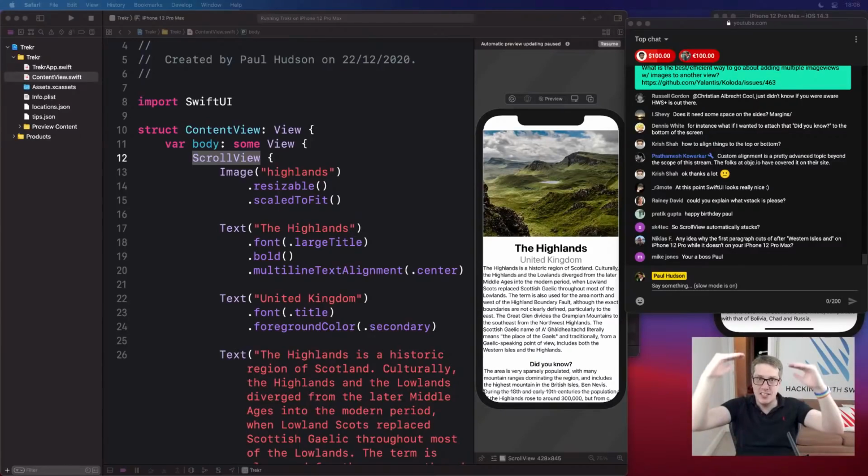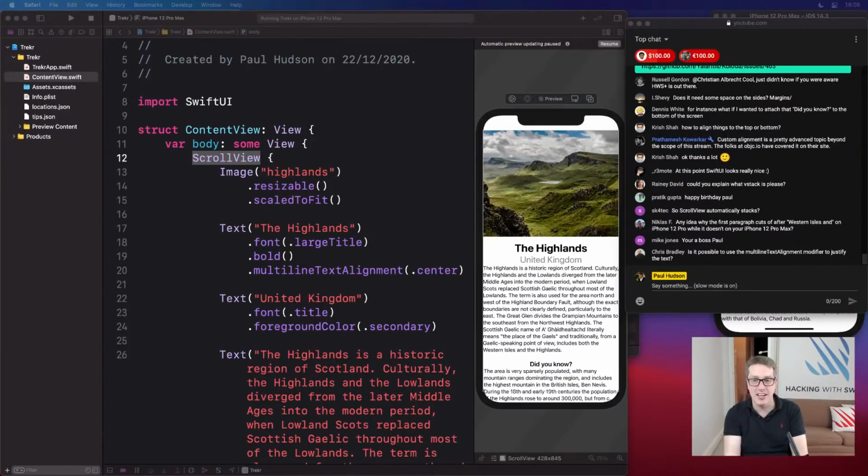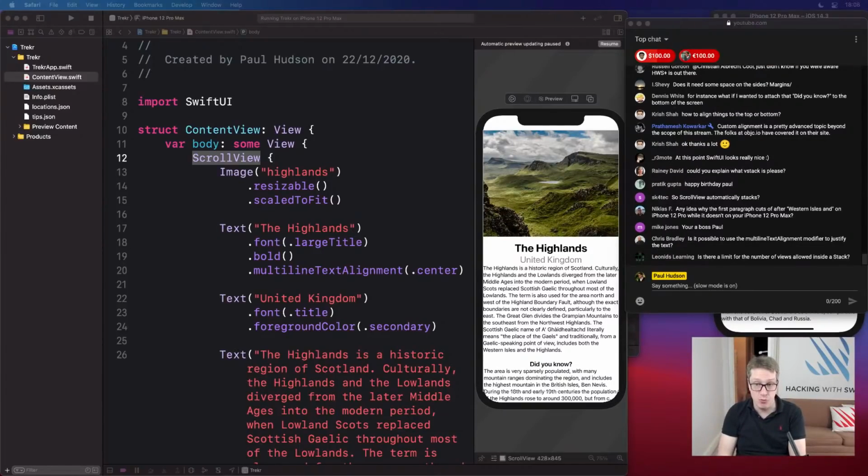A VStack arranges things vertically. There's also a ZStack for depth, to have things one on top of the other if you wanted to. So those are the stacks we have to work with. A scroll view will automatically place things into a VStack for us, which is what you're seeing right now.